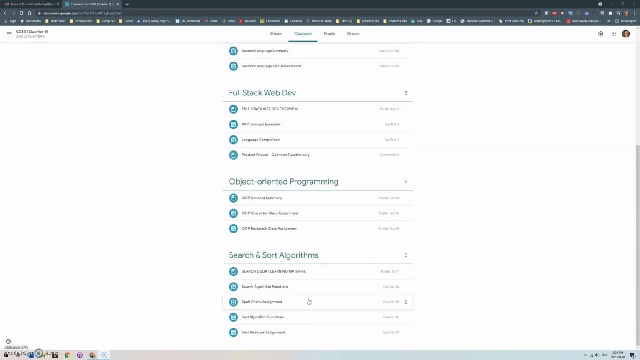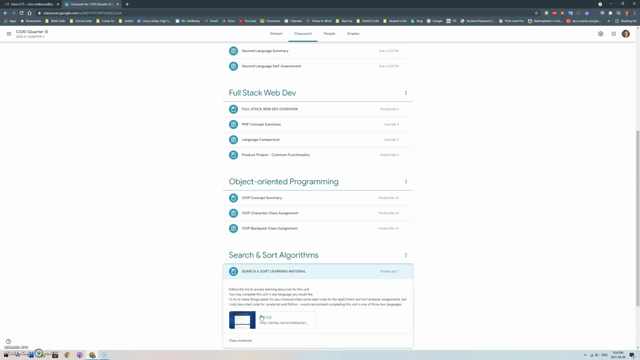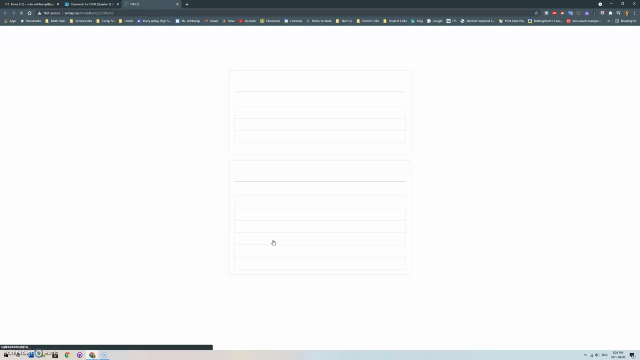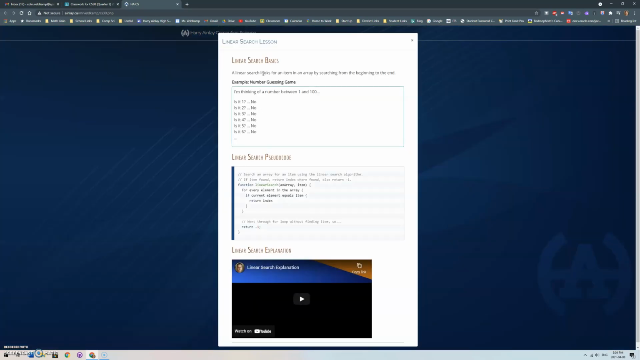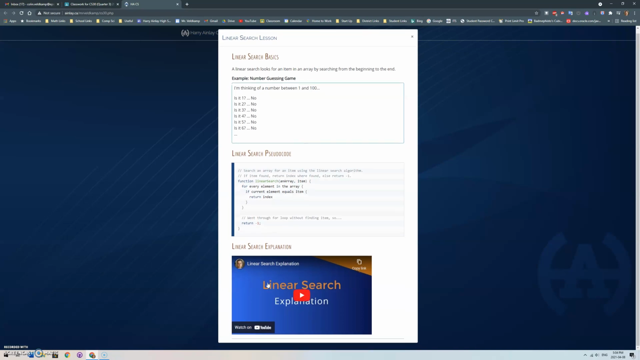To start off with, we've got the learning material here. This should take you to a link, and in here are lessons. There are two main search algorithms you should understand, the linear search and the binary search. Each of these lessons has some notes and then a video that explains the notes. I also really wanted to highlight the pseudocode that I've shared here. That pseudocode should really help you when it's your turn to implement these functions, to make sure that you can code them and get them to work.